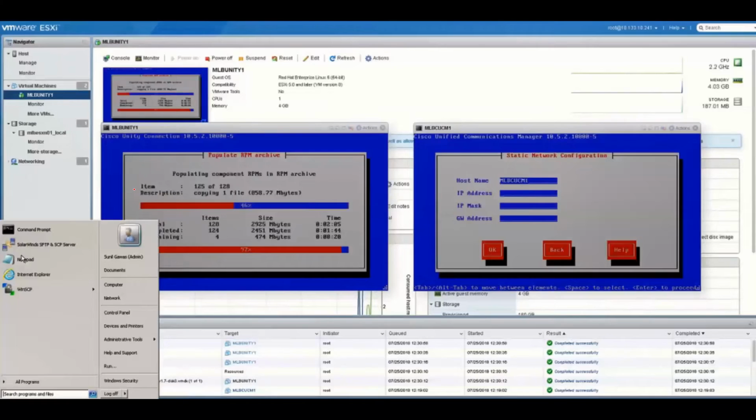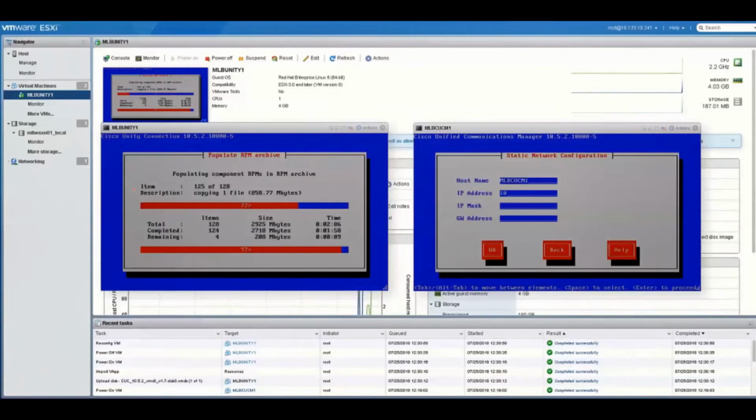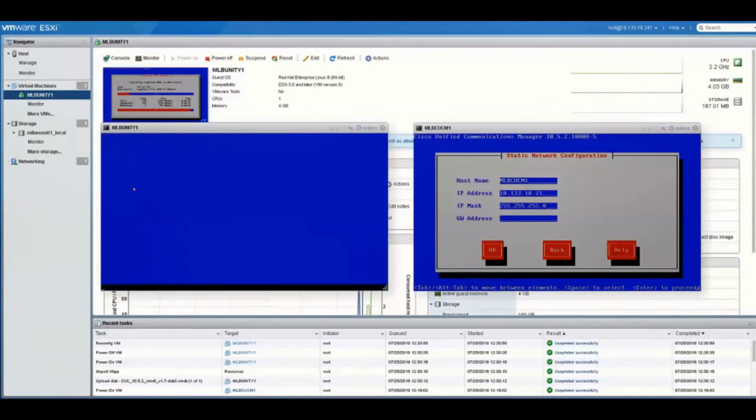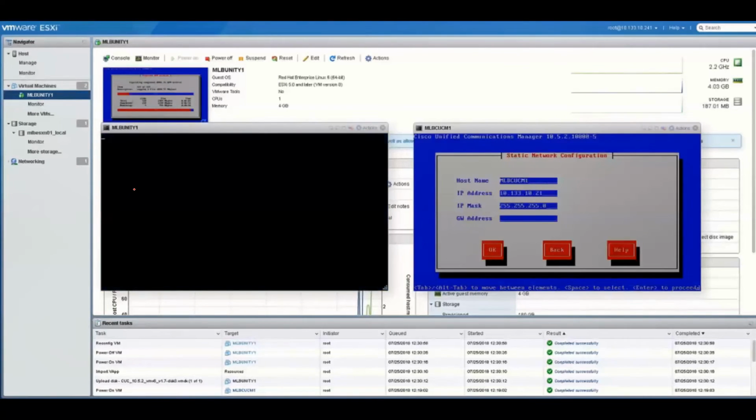That's what I know. I am doing it for Melbourne, right? Now I need to add the IP address, IP mask, and gateway address. Side by side, you can see CUC, that is Unity, is performing all its steps as well, and I am doing it on the CUCM side as well, right? So both things are working simultaneously.